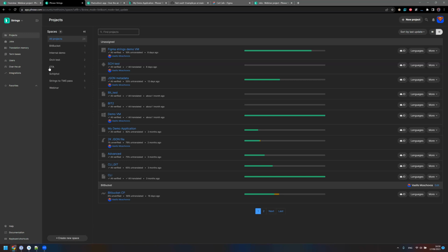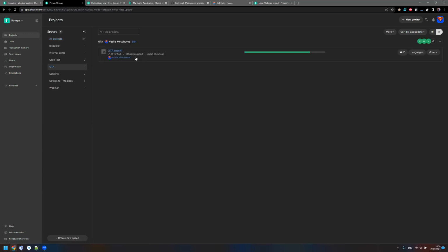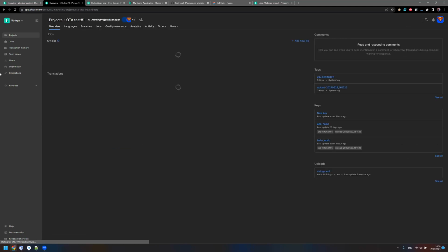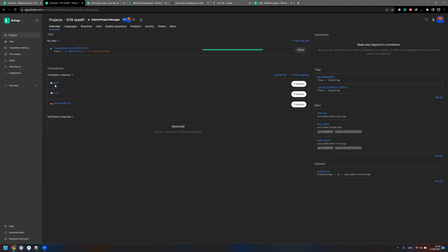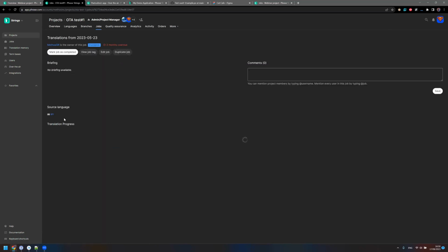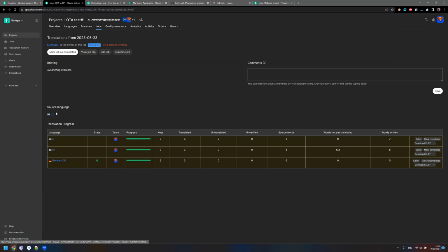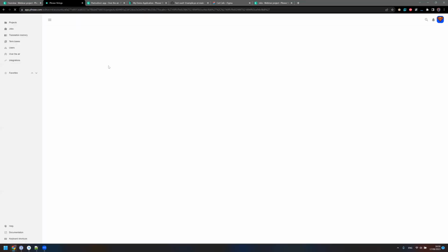To do so, you would have to create a project which contains your keys. I have one here called AutoTest1. And this contains keys from our application. Essentially, these are only 3 keys that are part of the Phrase app in my emulator. So let's see those keys here.